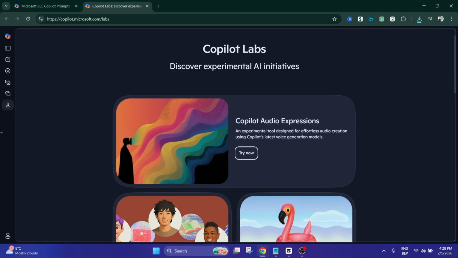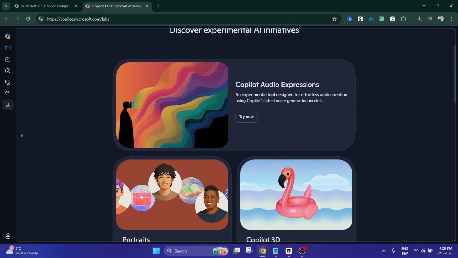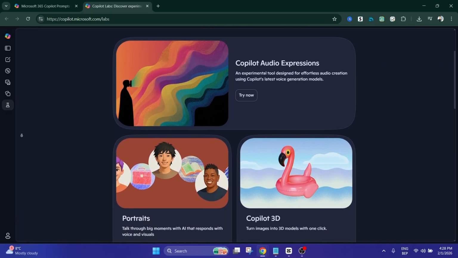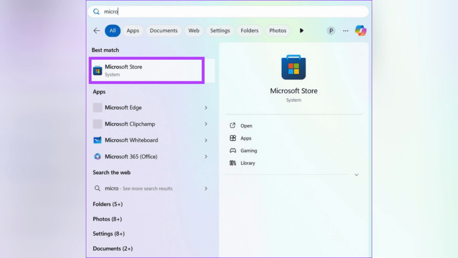Today's video is titled How to Enable Windows Copilot and Fix Missing Copilot Option on Windows 11. If you don't see Copilot on your PC, don't worry, let's fix it step by step.